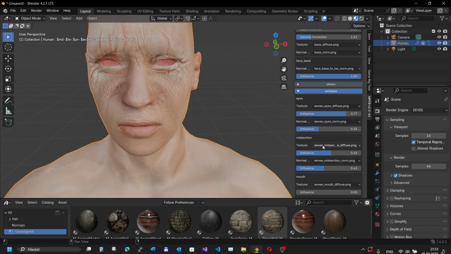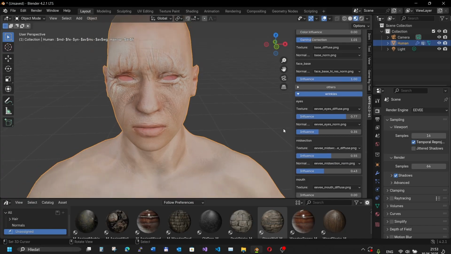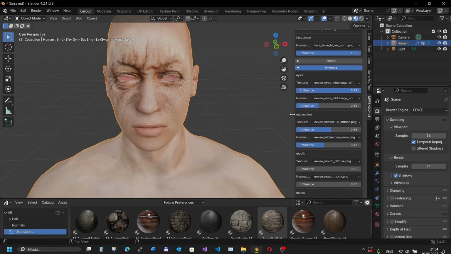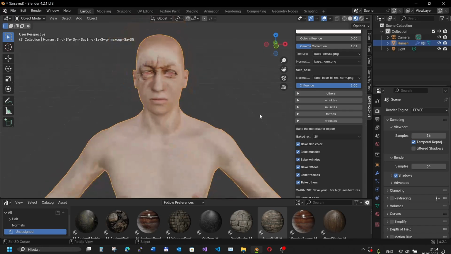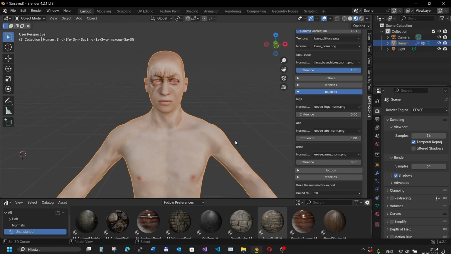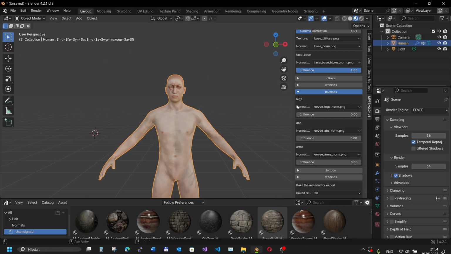Here I've added actually more variations of the texture, so you can switch between the textures you want to use as wrinkles. So here for eyes, you can change it to this, and now the wrinkles look different. For muscles, there are only normal textures, which highlight the muscles. Like this.